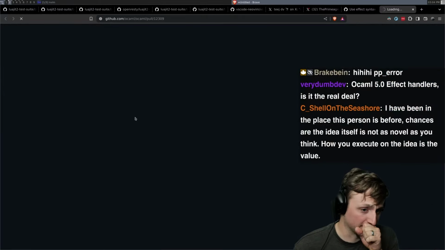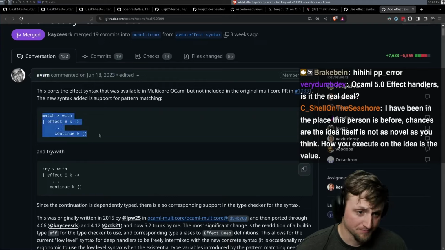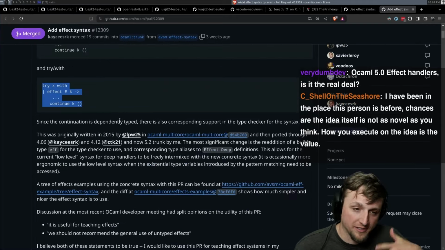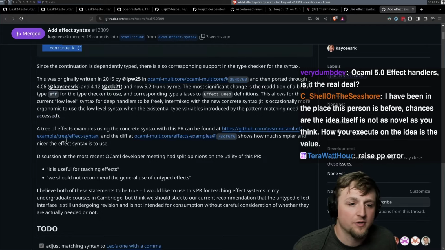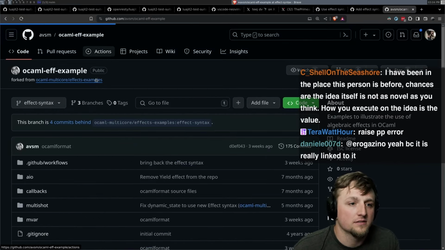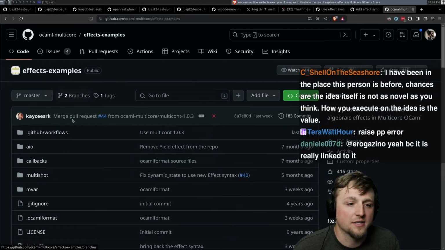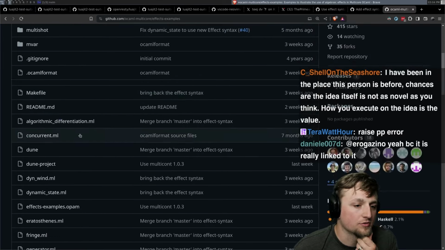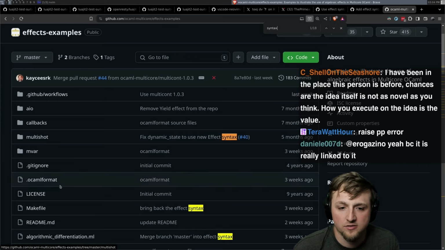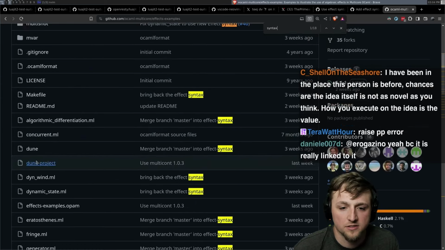Add effect syntax. Where's the actual thing here? Effects are becoming more and more a first class part of the language. Where are the examples here? I want to check this one. This is a fork of this one. I want to go back to here. Isn't there one with syntax? Fix dynamic to use effect. Bring back the effect syntax. Bring master.